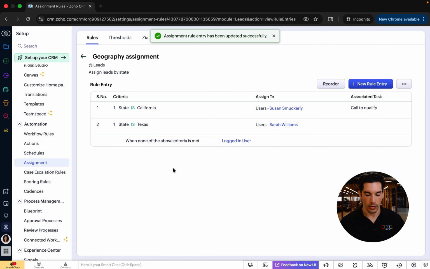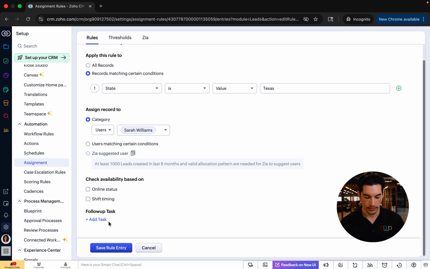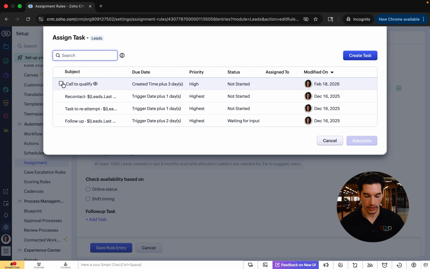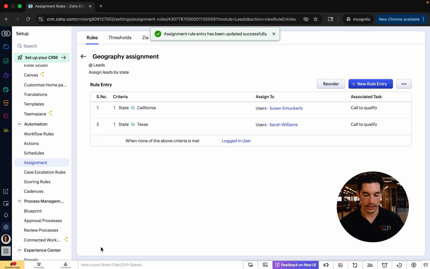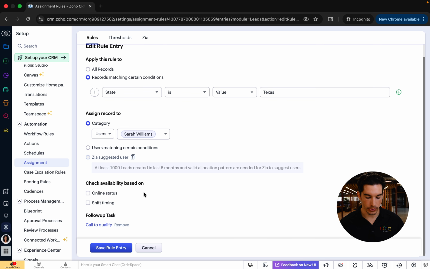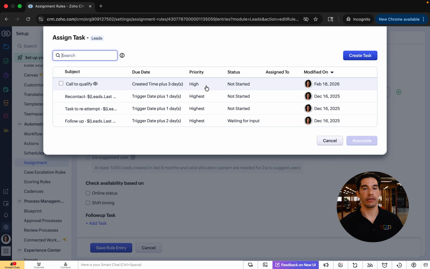And we'll hit save. Now what we can do is we want to have this task assigned to the entire assignment rule. So we'll click on this part of the assignment rule as well. We'll add a task and we'll simply select the task that we already created, call to qualify, and add it. And so the cool thing about these assignment rules is when we go to click to add a task, which I'll show you here, I'll just remove this one and add a task. Any task that we've created in our CRM is going to show up here. So we don't have to create them new every time.